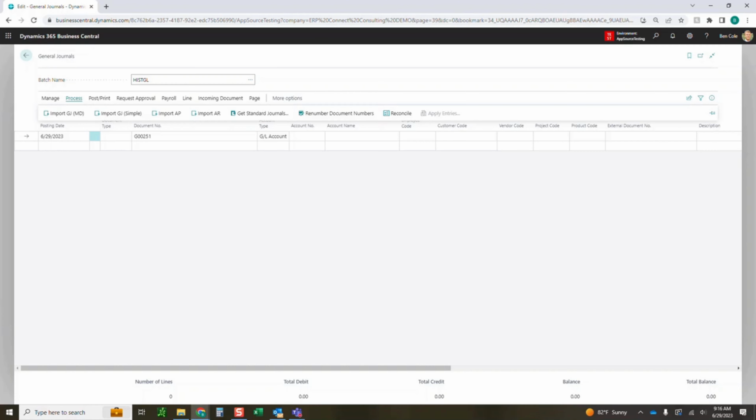We currently support importing general ledger data, both in a multidimensional fashion with dimensions 1 through 8. We also have a simple upload, which just does dimensions 1 and 2. And then we also have the ability to import AP and AR all within this general journal view. As you can imagine, the original purpose was built to migrate data from things like NAV and GP and other external systems up to Business Central, but this could be used for many applications outside of that.